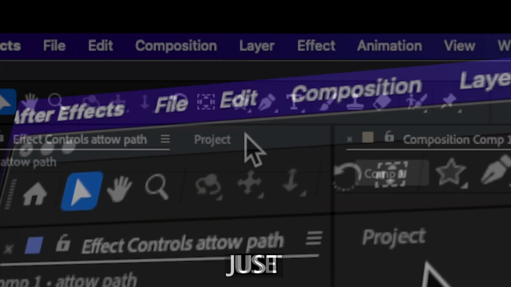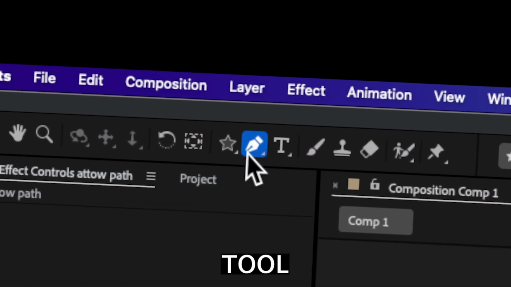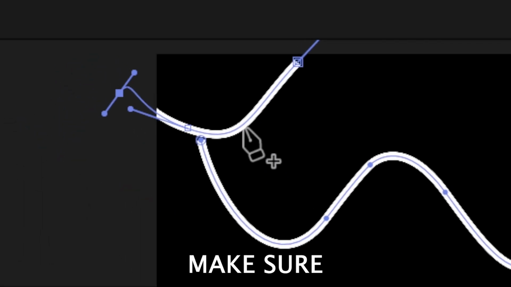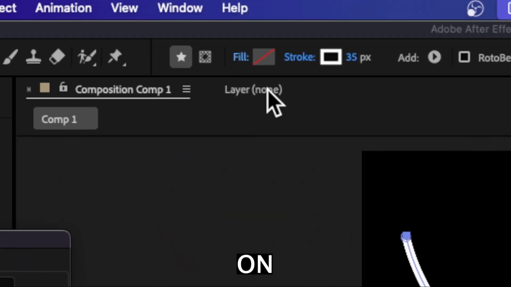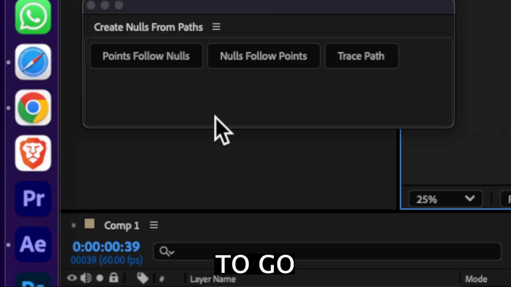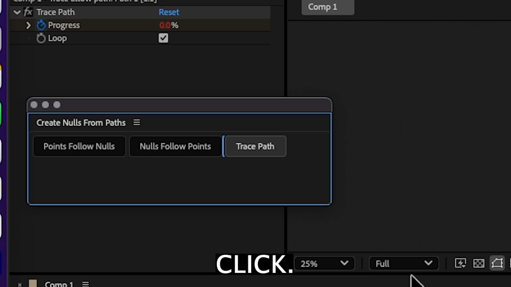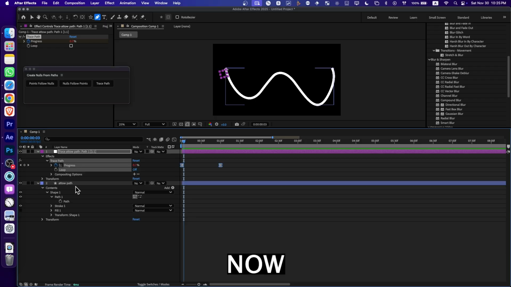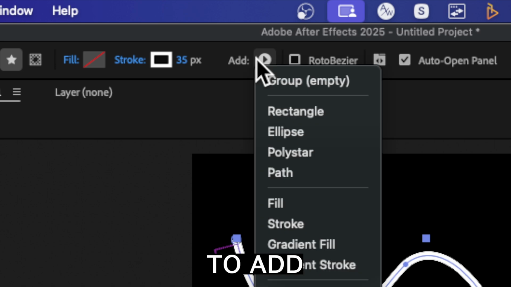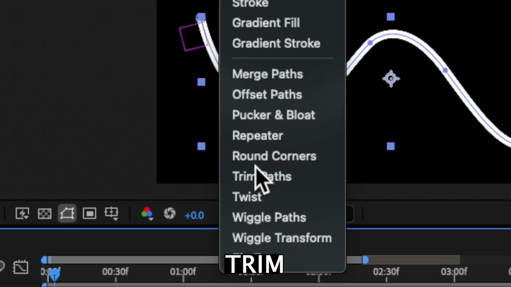So here we have the arrow path, and just use the pen tool to create this path. Okay, just make sure you don't have fill. Click on here and select none. Okay, next step is you're gonna have to go to create nulls, and then you click, and now it's gonna work just fine.